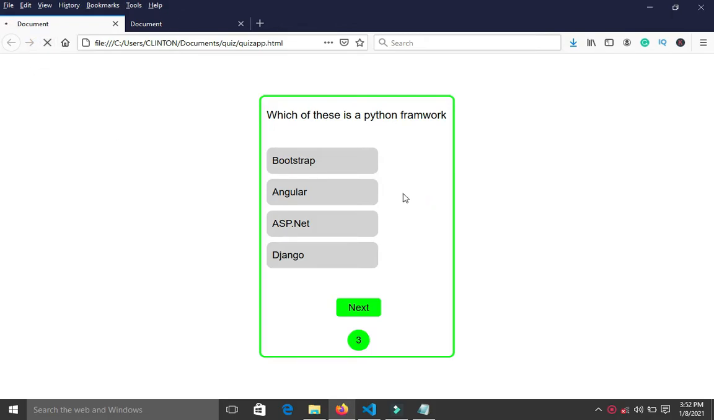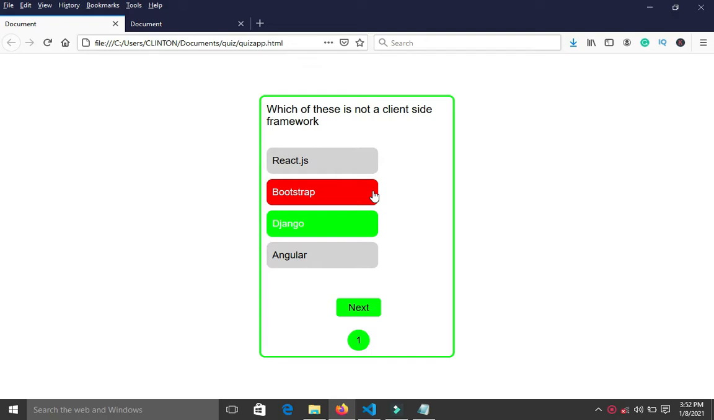The first question says, which of this is not a client-side framework? We have React, Bootstrap, Django, Angular. The answer is Django, right? So let me pick Bootstrap first. You can see Bootstrap is wrong, while Django is the correct answer.